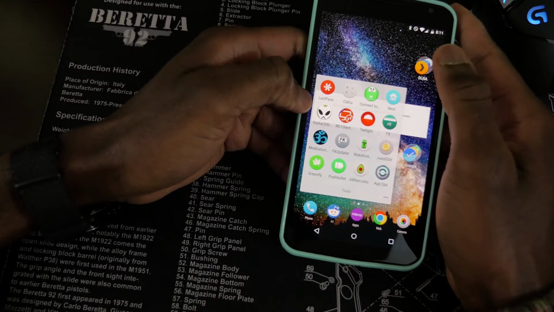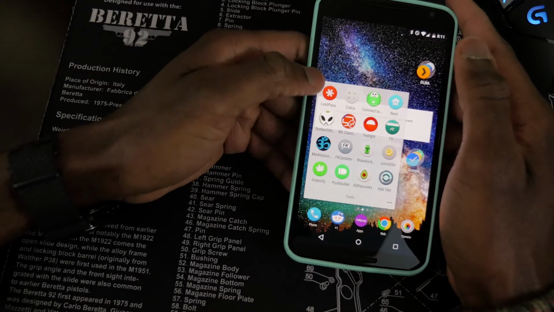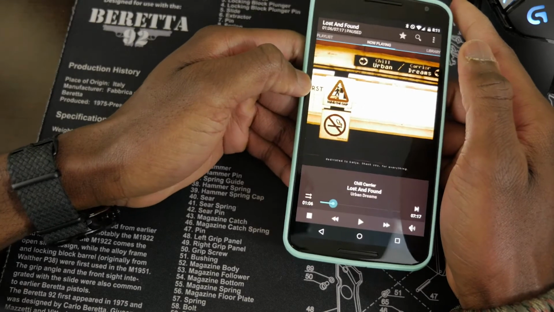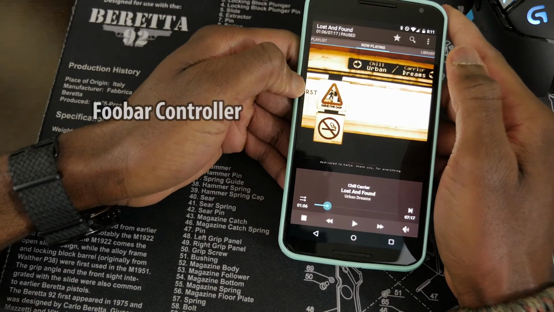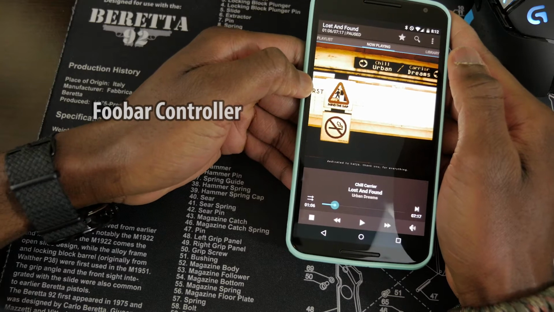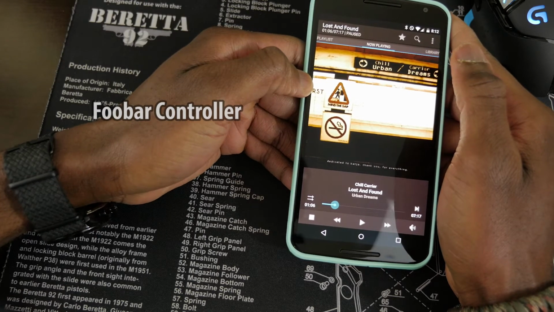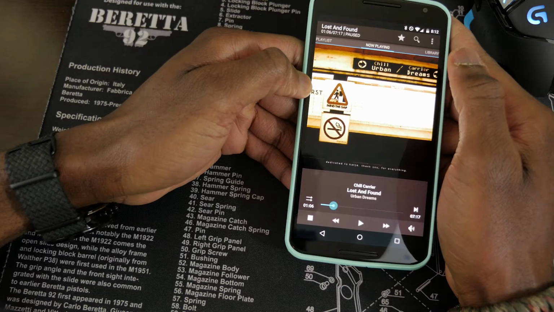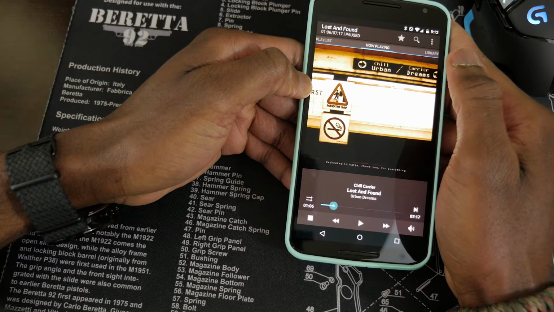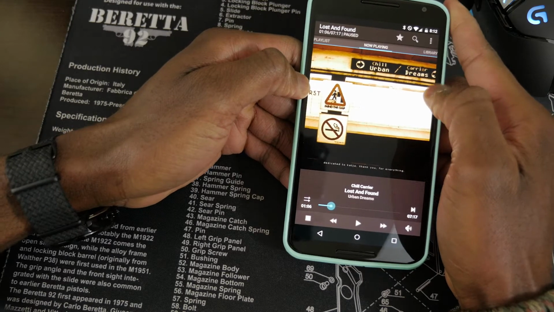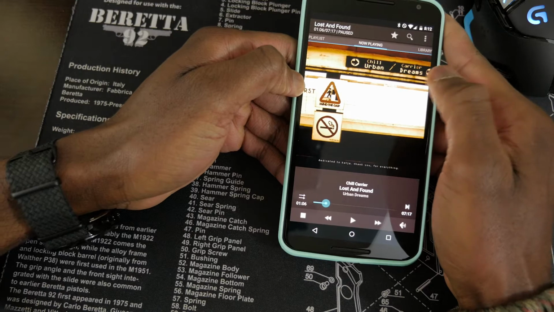But it's there. The other one I wanted to show you guys is this Foobar controller, and what it does is it allows you to control your Foobar media player. Foobar is essentially a Windows program that allows you to play music and things of that nature.